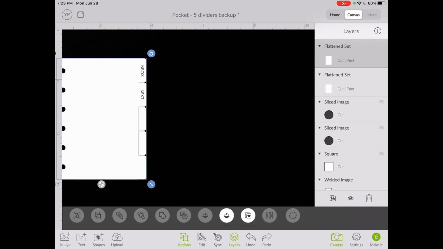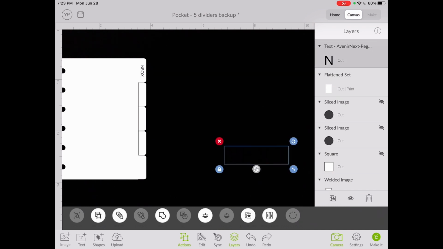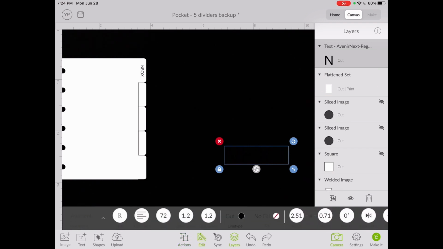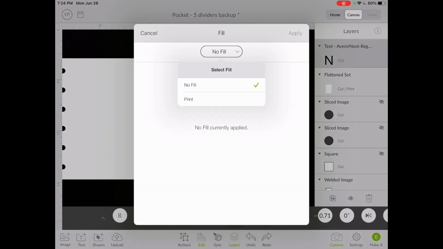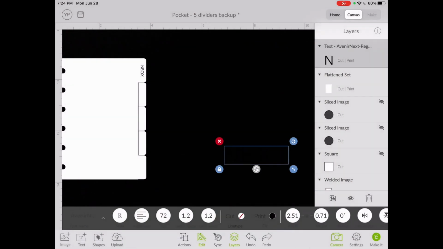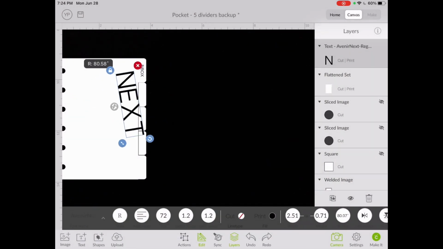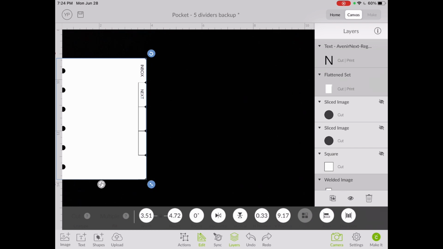Oh, and sorry, let me undo that for a second. I just want to make sure that, see, I put here, see how in the side it's cut? I had forgotten to go to edit and change this to print, and then move it over. Okay, so guys, make sure that your text is in print, okay? Not cut.